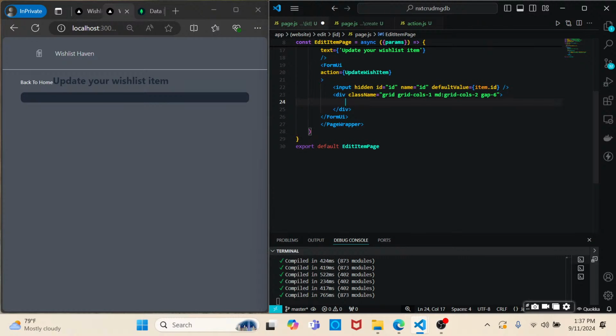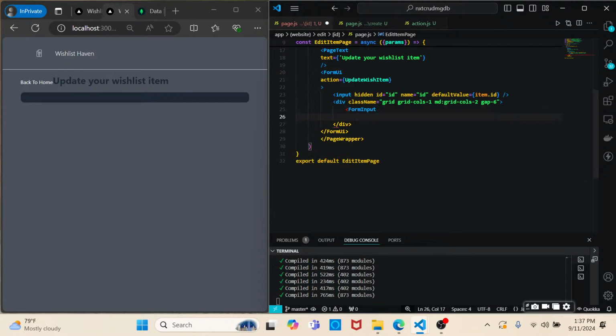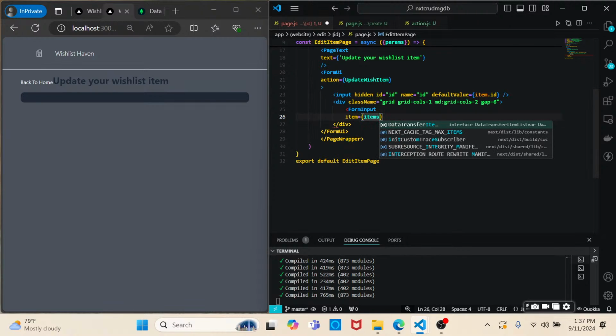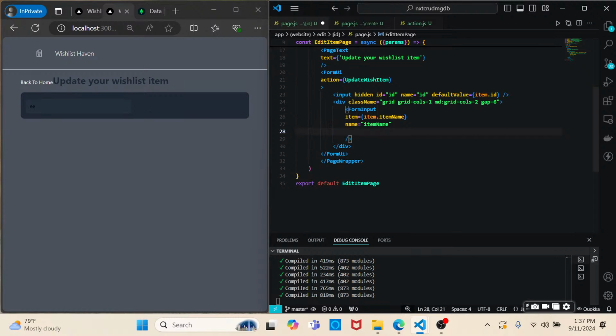And then now within this div, we need to just add in the form so that we can see the information. So the first form input is going to be for the name. So we'll say item is equal to item.item name. Then we'll say name is equal to item name. Remember, that has to match what's in the database. And I just went ahead and saved it so we can stop getting the error, and you can see it is already dynamically displayed on the screen, which is perfect.